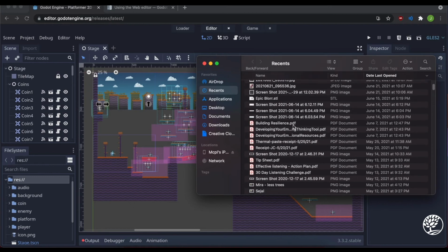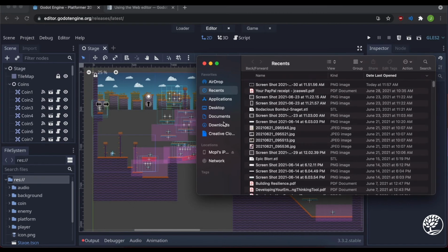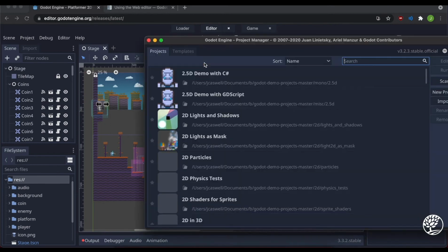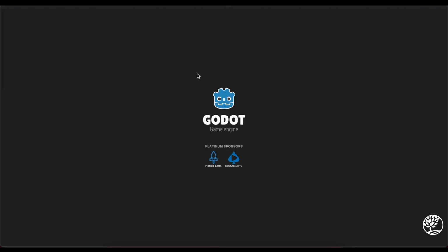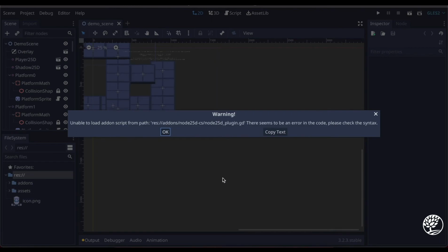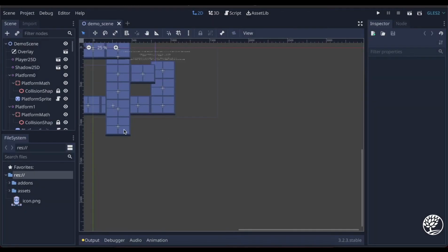So just to show you, I'm gonna go ahead and open my Godot engine. If we get into the right folder here, I'm gonna open up Godot. And I'm just gonna open up a random thing here. I'm just gonna hit this demo with C sharp, and hit open anyway. We don't need to get this actually working, which it doesn't seem like it's going to.